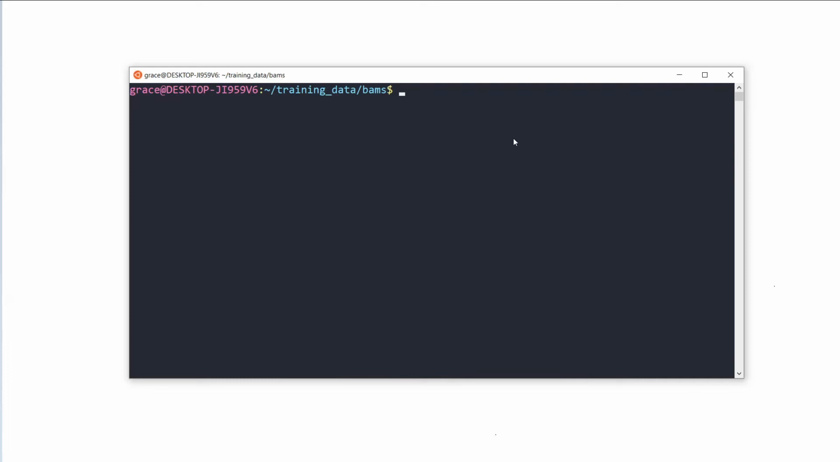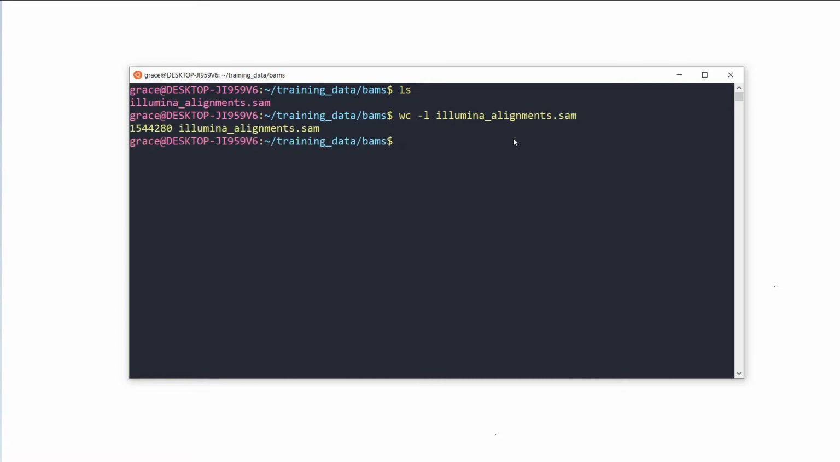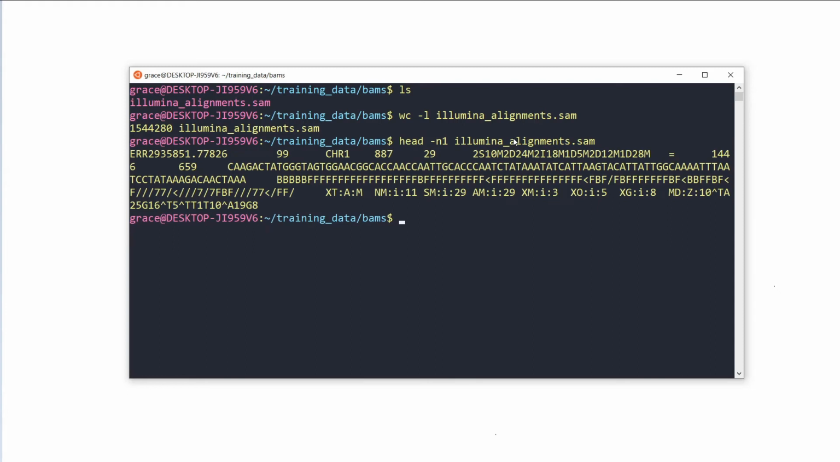I've swapped to a different folder again, sorry. A quick ls shows us that there's a single file, which is a SAM read alignment file. So these are human reads, which have been aligned to the human reference genome. Using wc, I'll just have a look at how many actual alignments there are in the SAM file. Okay, so there's 1.5 million alignments. I'll just show the first alignment so we can have a look at what we're dealing with. Looks like we've got an alignment to chromosome 1.